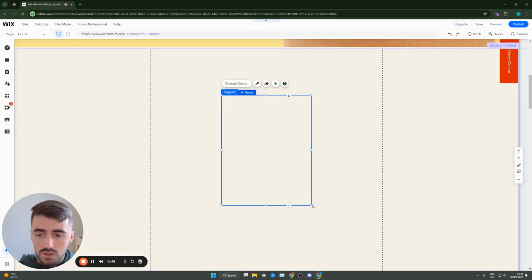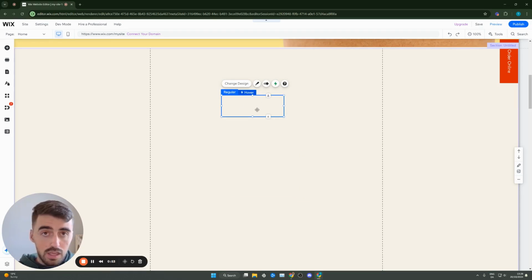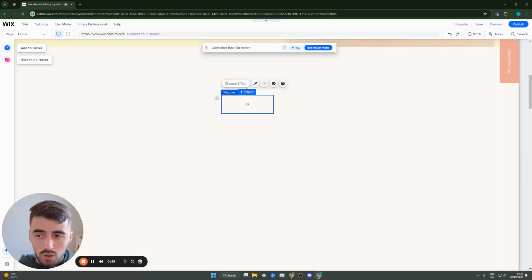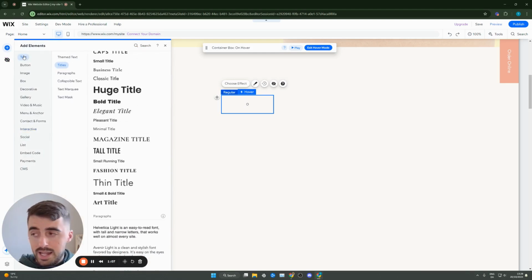And now since we want the text to appear or to become visible on hover, what we need to do is basically have nothing here, because we want to suppose that the text on regular view is completely invisible and we want to make it visible on hover. So instead of doing anything to regular, go to hover, and then on the left hand side of the screen here, you will see add to hover. Click on this, and then this is where we want to add some text.